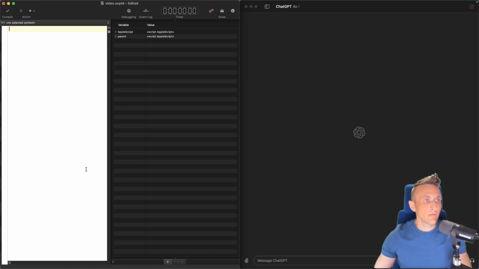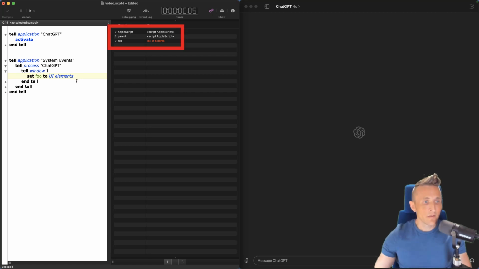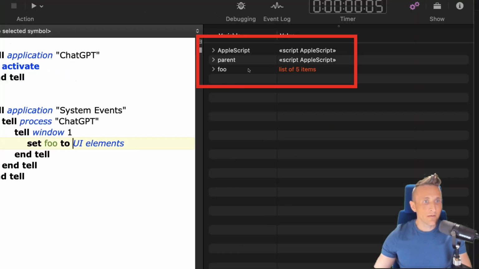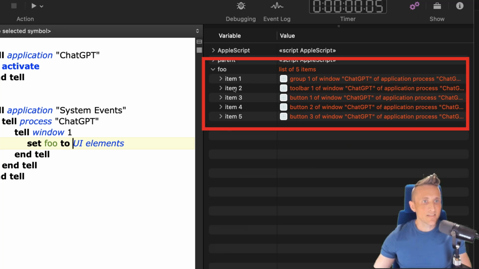If I close that, though, and then open up a program called Script Debugger, which is a paid product, definitely recommend getting a copy of this. If I paste that in here, and then right where it says UI elements, I'm actually going to capture that into a variable, call it foo. So now when I run this, you can see on the right panel here, here's the foo variable. I can expand it out. In this case, here's the list of elements that we just saw previously.